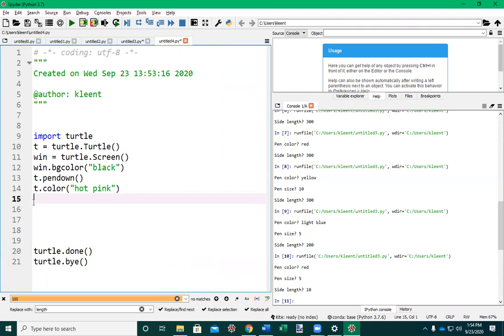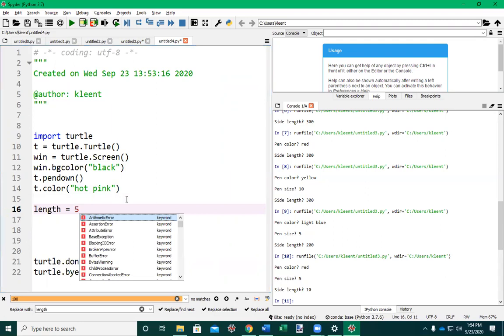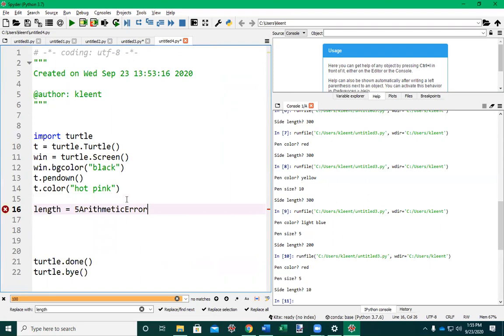So I need to have like a length variable. It's gonna start off really short. Let's just do like 5 pixels, okay? And then I'm gonna start drawing my spiral. And let's not do 360, let's just do 100. I hate that. You gotta do a space after that, and then you can hit enter. And that's another really annoying thing about this editor, but in general, I like the editor.